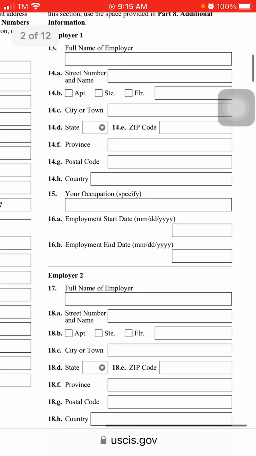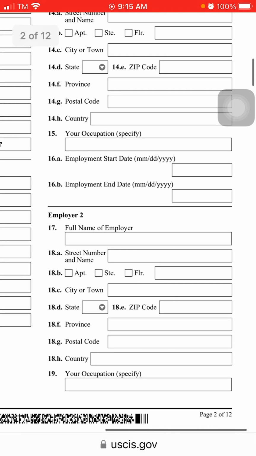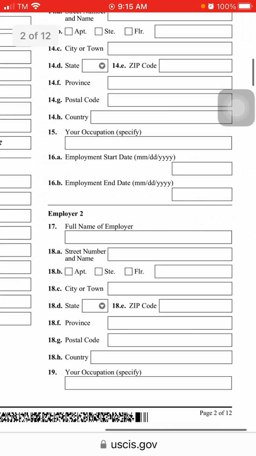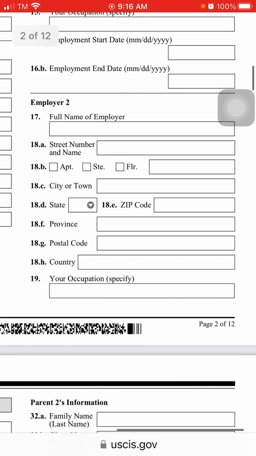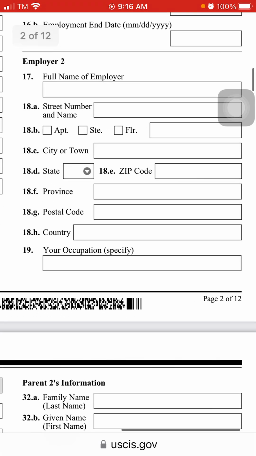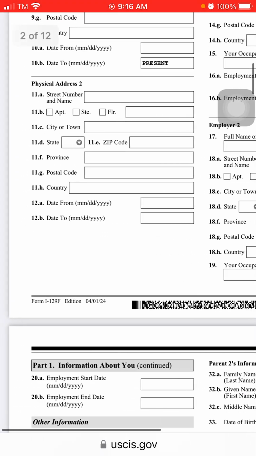Just focus on making sure you write it correctly. And then the date you start. If you're still working until now, you put present. Again, if you're still working until now, you put present. And prior to his own business, when he was in Arizona, he was working with another company. He's a window cleaner and he was working with a window cleaning company. So just put all the information and your occupation on number 19. Make sure no blank. You will not leave any part blank.